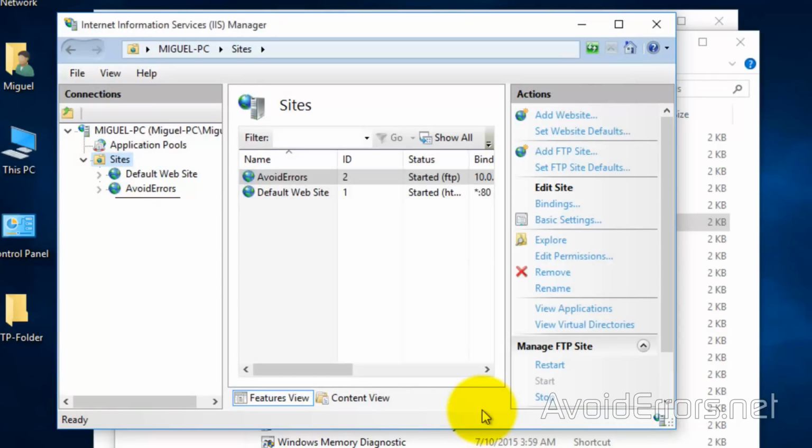Done. Now it's properly configured. It should come up under sites, just like you see it here.